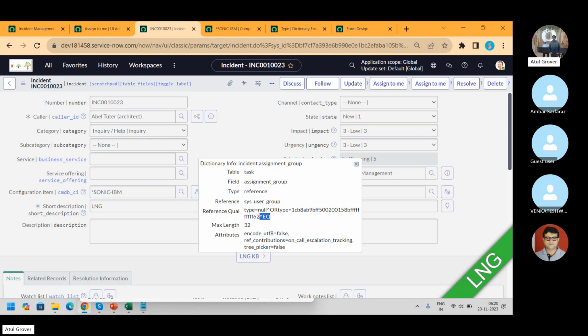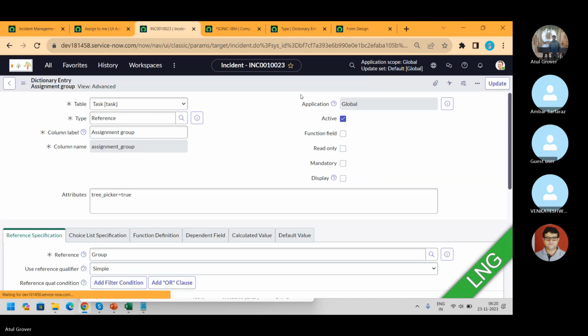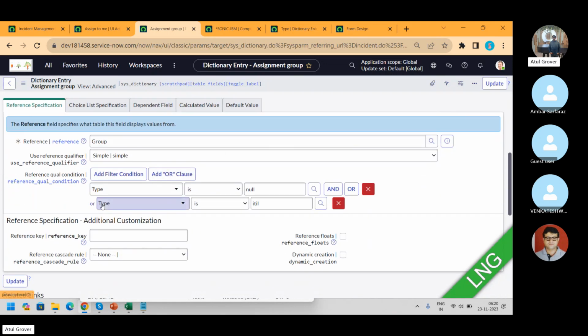It has a reference qualifier: type is null or type equal to this. If you want, you can do it like this: assignment group, configure dictionary. And you can see here, type is ITIL or type is null. Only those groups should show here. Otherwise, no other group should show here. This is how you can do the restrictions.